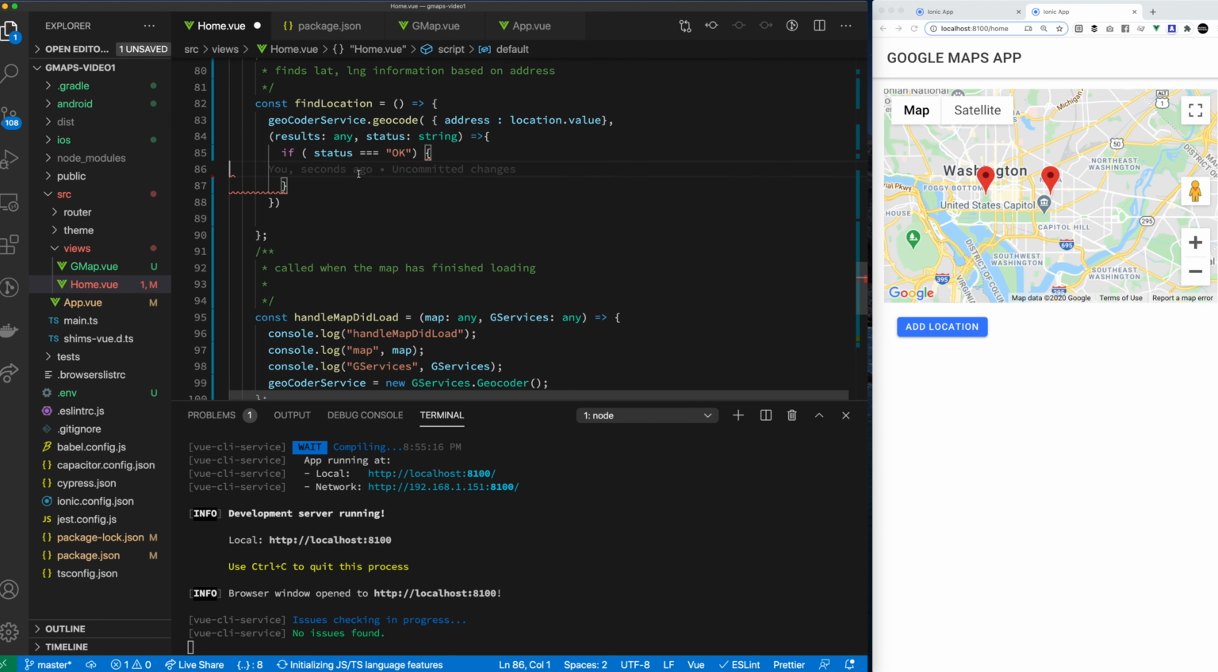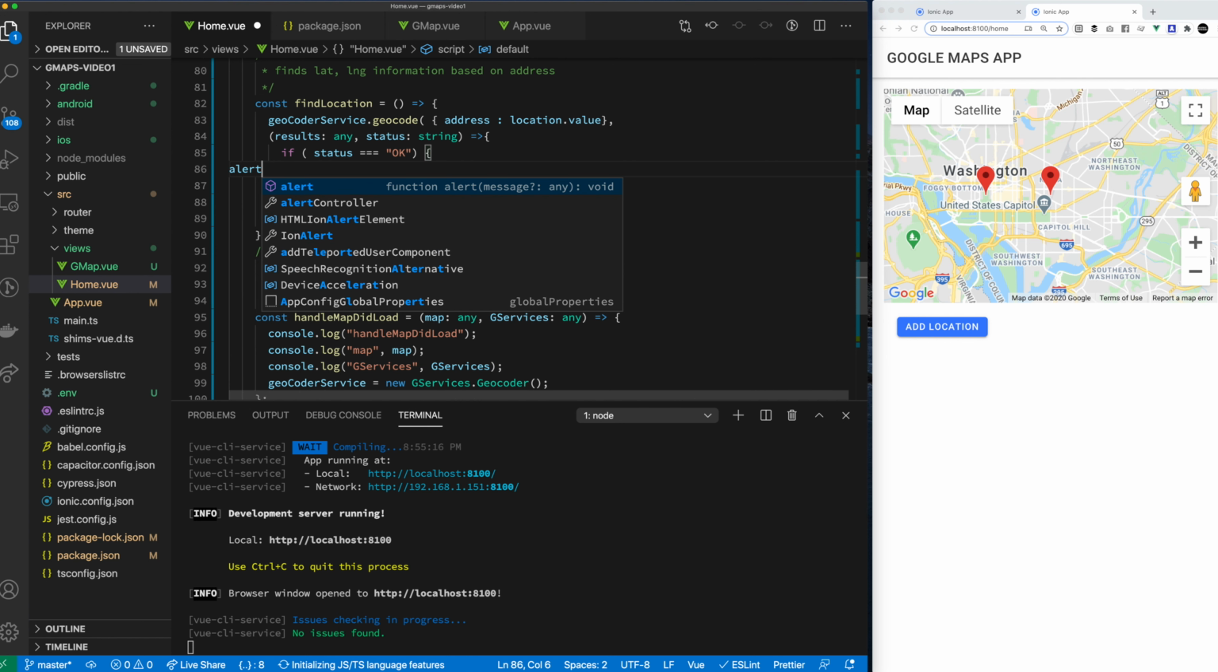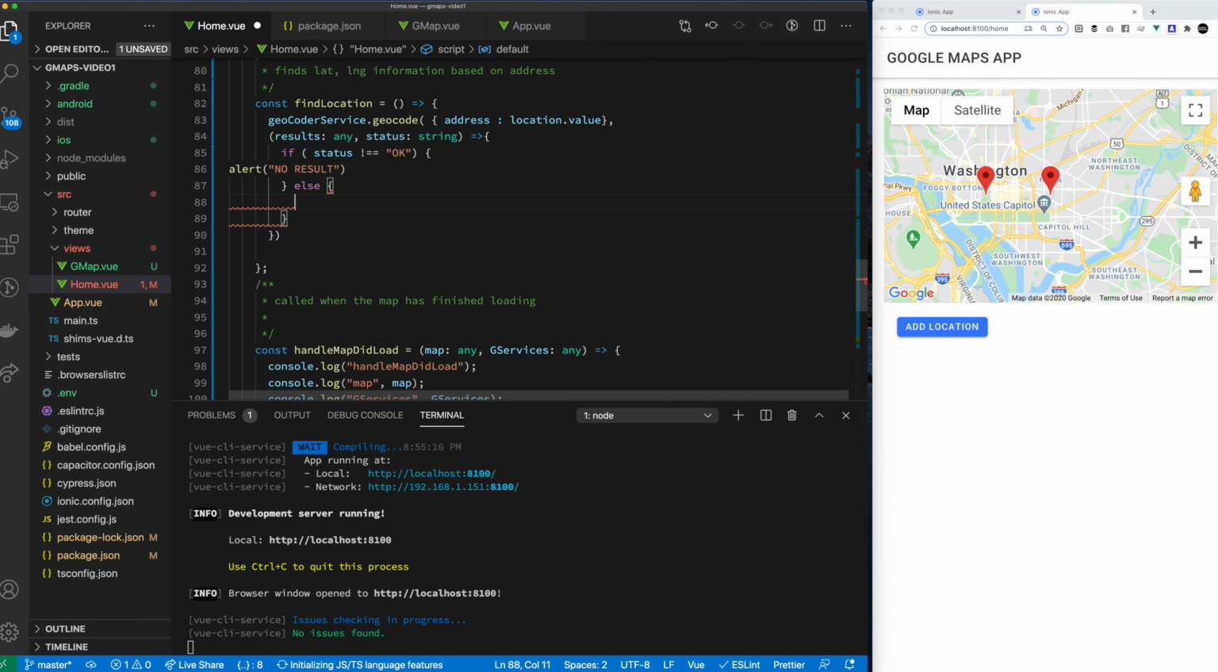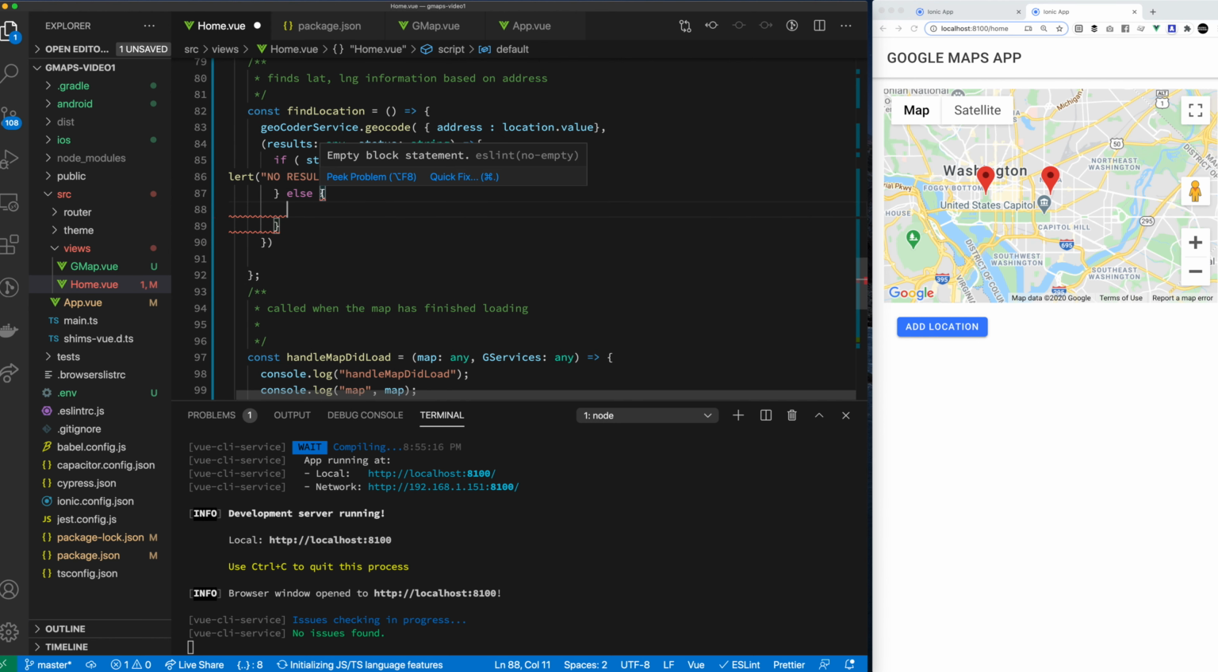All right, now let's figure out what's the error here. Okay, it needs us to be doing something. So what we're going to say is, if my status does not equal okay, then we're going to alert no result. And then otherwise, we're going to try to process the values that we get back.